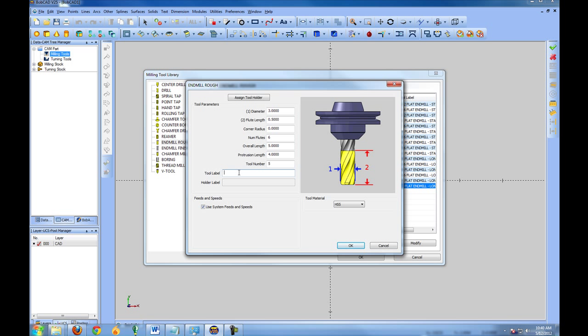Now, the tool label is the tool description. We're going to call this a 3-inch fly cutter. And let's call it an insert cutter. It's recommended that you describe your tools well in here.